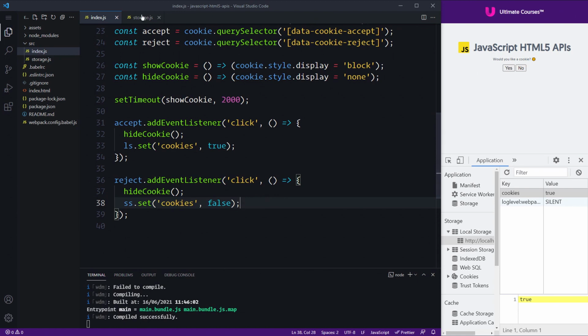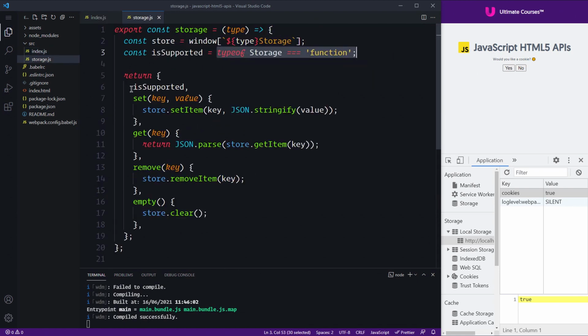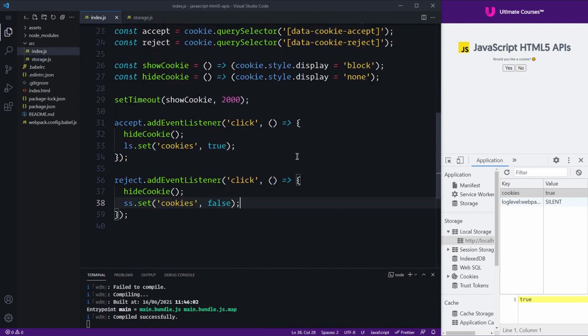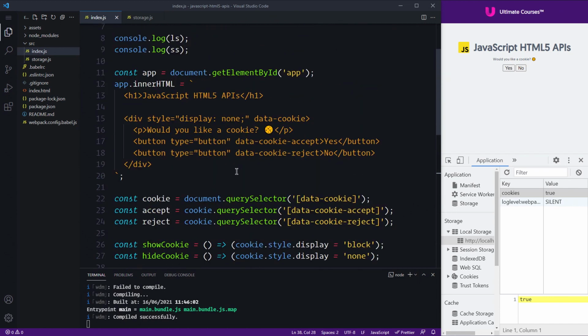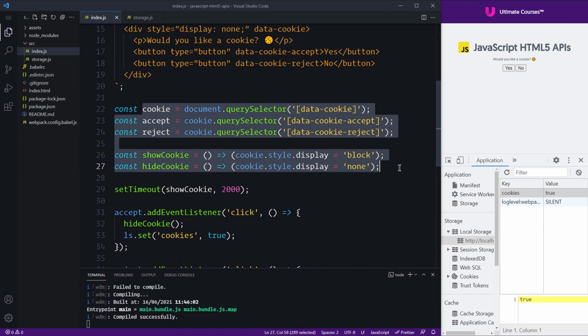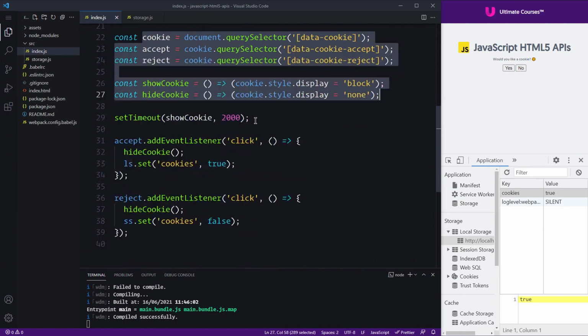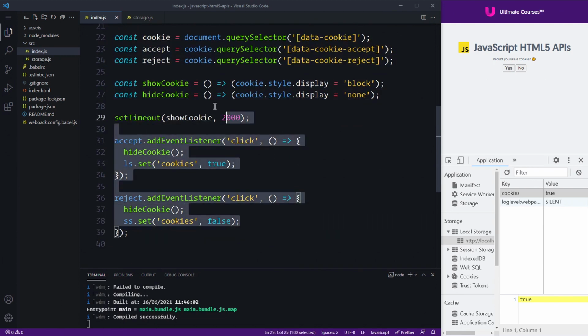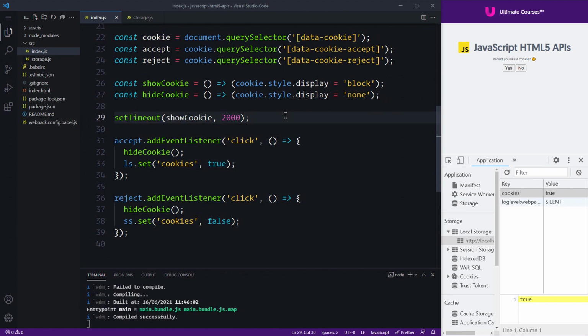So if we jump into our isSupported property, what we're going to do is just quickly hook this into our functions. Now, at the moment, we've got const cookie, we've got our functions, we've got our set timeouts, and they're all kind of just floating in this module, in this index.js file.